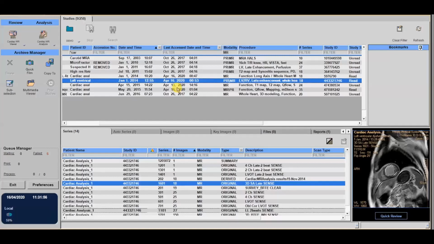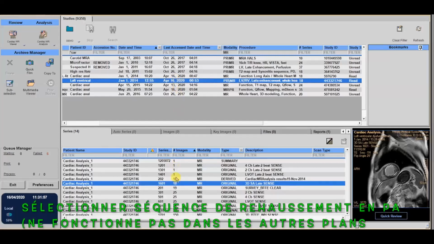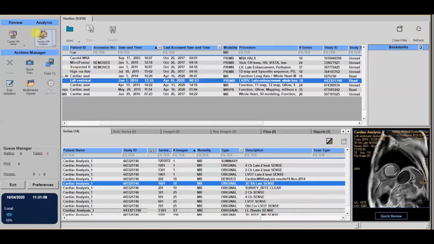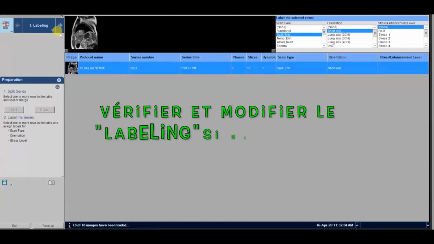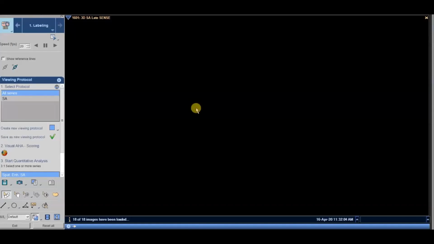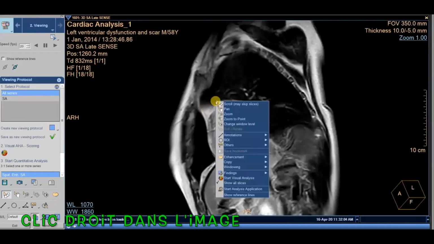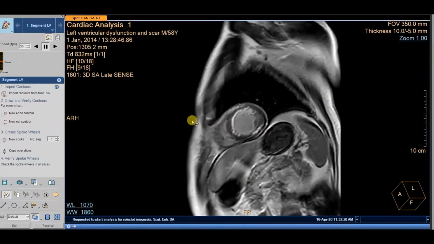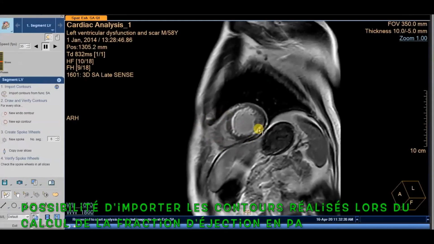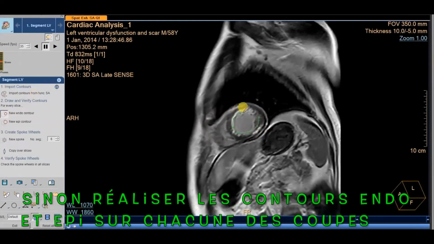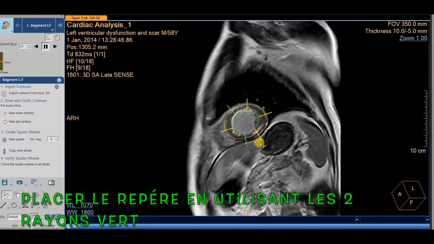Here we can see the post-processing for the delayed enhancement. You can choose the sequence of the enhancement on the short axis and launch the application. Also verify and modify the labeling if necessary. Right-click on the image and select start analysis. There is a possibility of importing the contouring from the functional short axis. Otherwise, create some endo or epi contour on each slice.